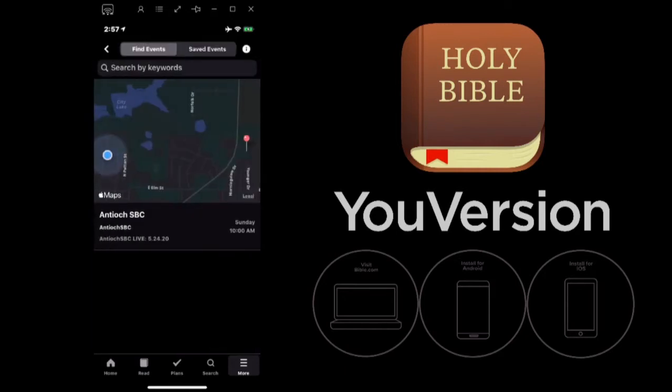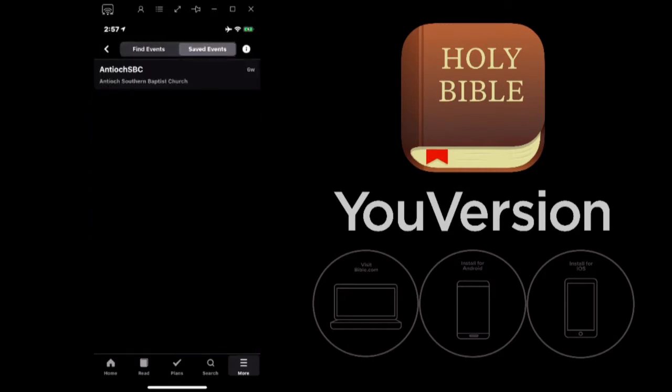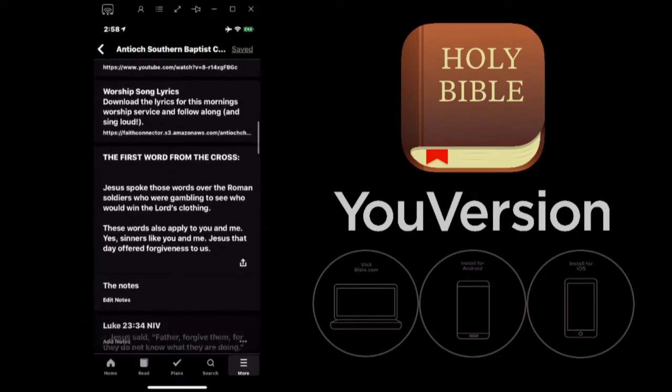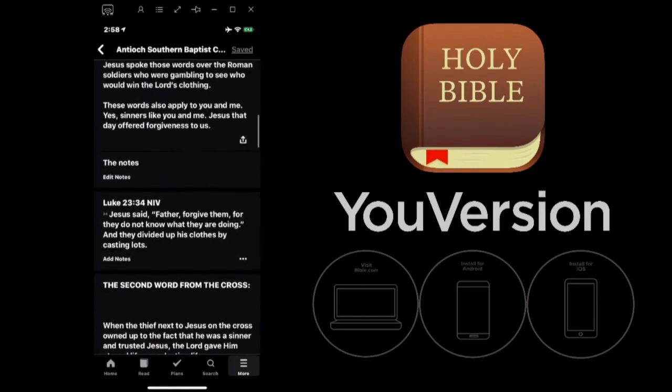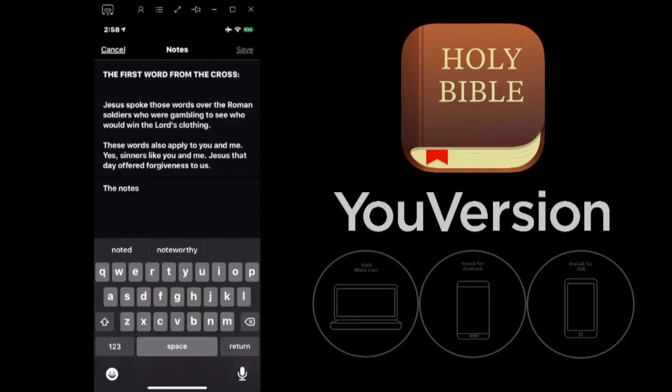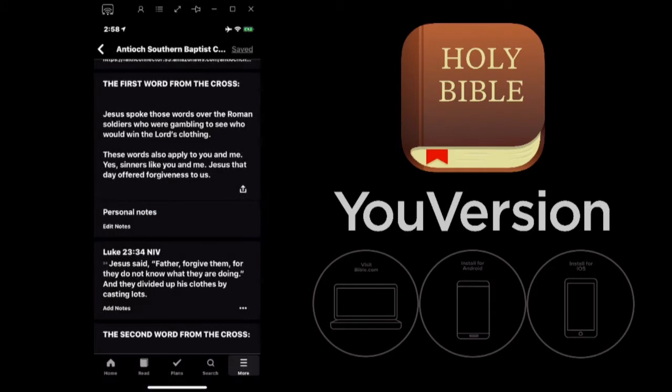Now, I'm going to go back to a saved event that I had earlier, and I wanted to show you something about the notes. I'm going to go to a section where it says Notes, and if you tap on the notes, there's a section where you can begin to add your own personal notes. Once you are done with those notes, you can tap Save in the top right corner, and it saves those notes for you. See, there's options there.